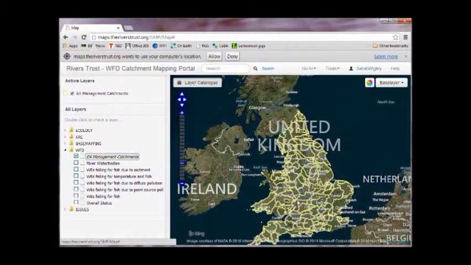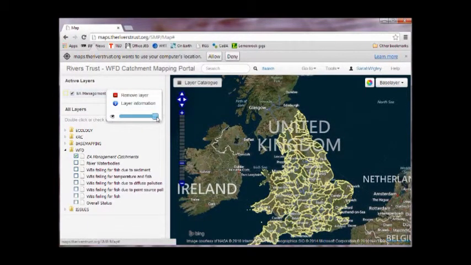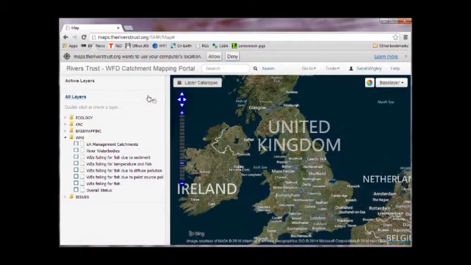To view more information about that layer, hover over the layer name in active layers, press the settings icon and then layer information. You can see a text box pops up in the right hand corner with more information about that layer. You can also adjust the transparency of the layer by pressing the settings icon and moving the transparency bar here to make it more or less transparent. You then remove the layer by again pressing the settings icon and pressing remove layer.